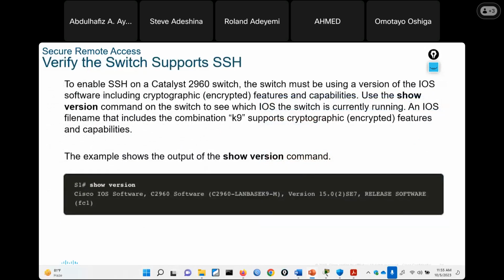So one thing: how do you verify that your switch or your router supports SSH? From the output of show version, you must see K9 in the OS. Look at the K9 here. Remember, we went to our router, and right now with this show version, if you see K9, that means it's going to support SSH. If you don't see K9, it's not going to support SSH. You need to be aware of that.